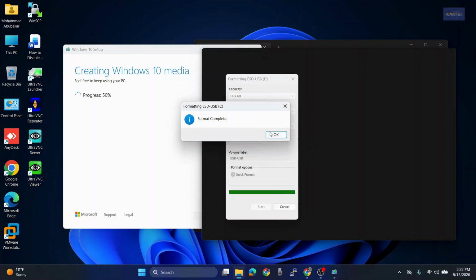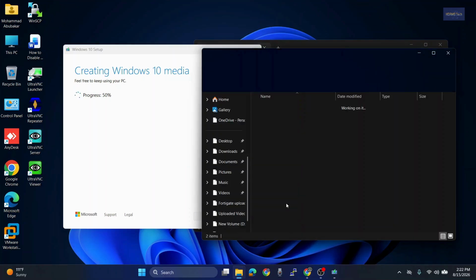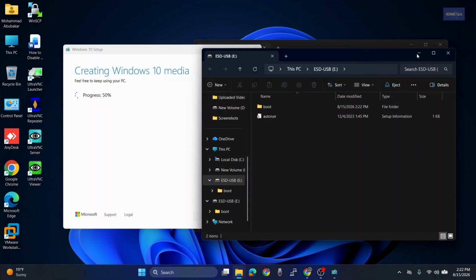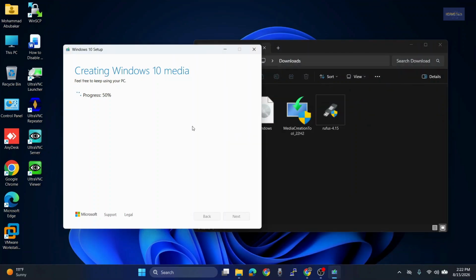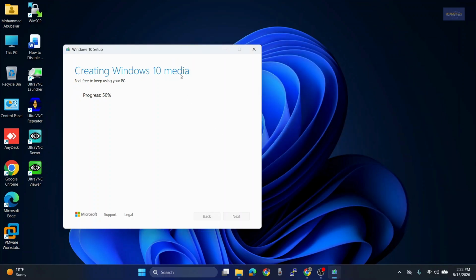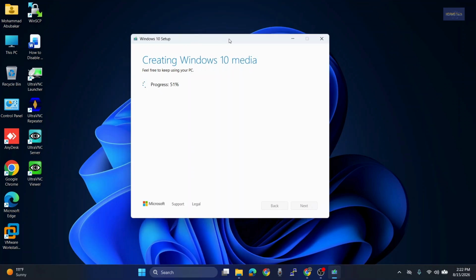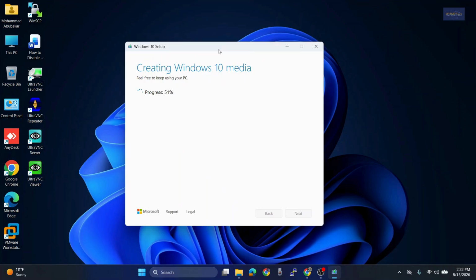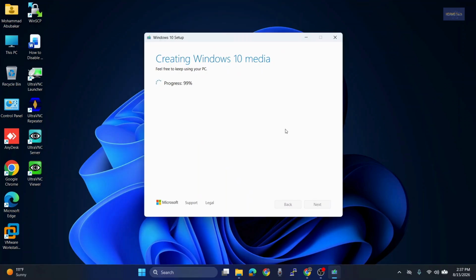Now the format is complete. Click OK, close, and let it finish. It will hold the USB. Wait a few minutes, it will finish. Now we can see the flash drive is ready. Just click finish.